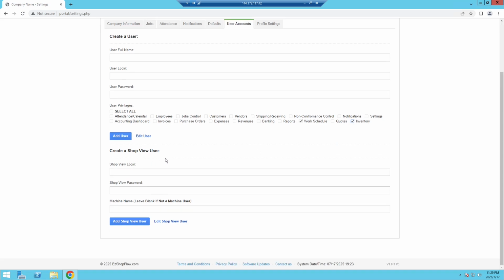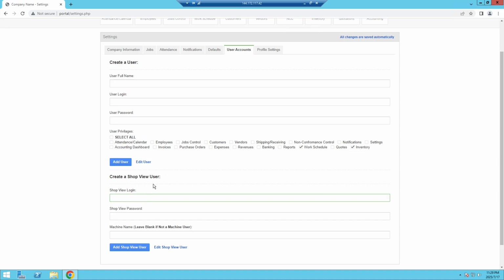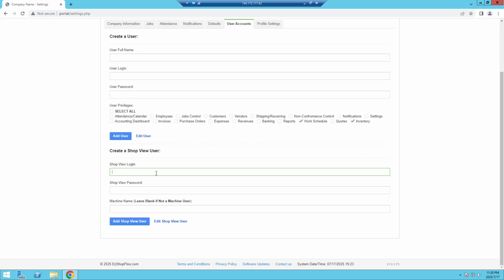And then the shop view user is actually the user that you're going to use for tracking jobs on the shop floor. So let's say if you put a computer on the shop floor, or you put multiple iPads on different machines, this is the user that you will be using. So I'm going to show you how this works. For example, your shop view user is, let's say, for engineering. You don't put a machine name if it's not a dedicated machine user.